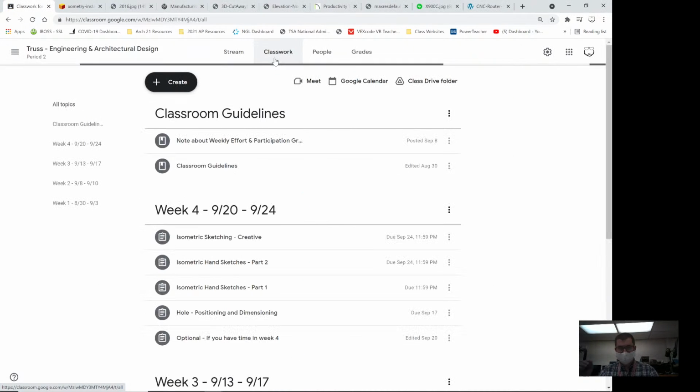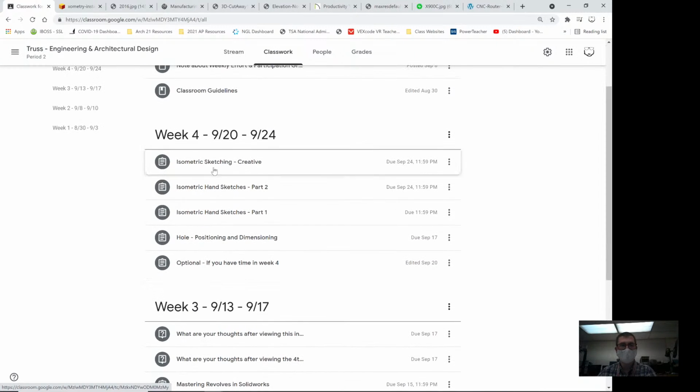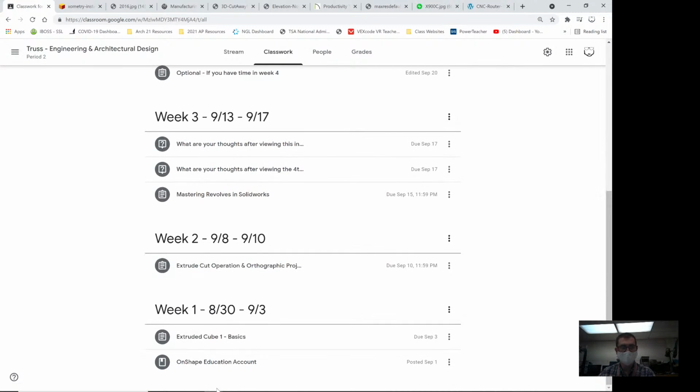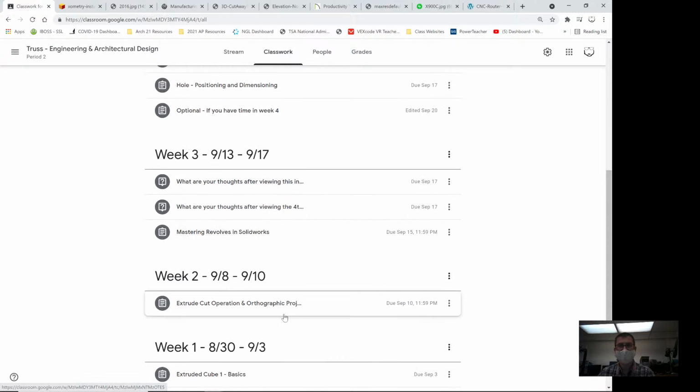One of the things I like to tell my students to do to keep track of what I'm expecting students to know is to use the classwork tab here and keep track of what assignments have been assigned for the week. As you can see, week 4 has a list of things that need to be done. Week 3, week 2, and then week 1.